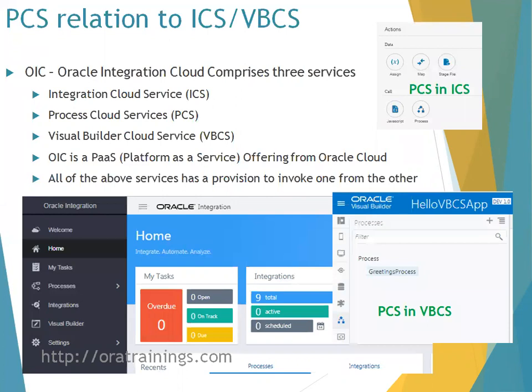So how exactly is PCS related to ICS or VBCS, or nothing but OIC? OIC is a PaaS offering from Oracle which comprises three services. One is Integration Cloud Service, which we use for building integrations. The other one is Process Cloud Service, which we use for designing a BPM based application. It's more of designing an automated application, similar to workflow in E-Business Suite. For developers from an E-Business Suite background, this is exactly the same as workflow in E-Business Suite. Or if you are from another background, like a BPM application such as Pega, you can compare this PCS to Pega in Oracle.